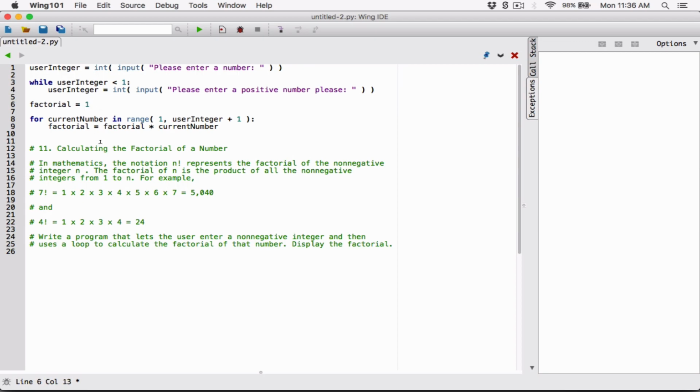Now, I didn't initialize factorial to 0 because factorial is always going to hold 0. Any number multiplied by 0 is 0. So it's going to be 0 times current number, which is 1, gives you 0. 0 is stored here. Factorial will always hold 0. Then 0 times current number, incremented to 2, is 0. 0 times 3, 0. 0 times 4, 0. 0 times 5, 0. So factorial always holds 0.